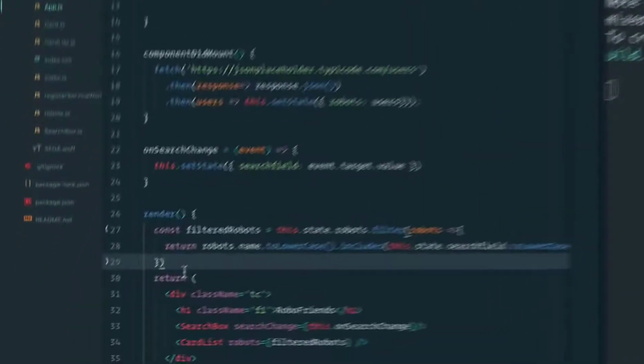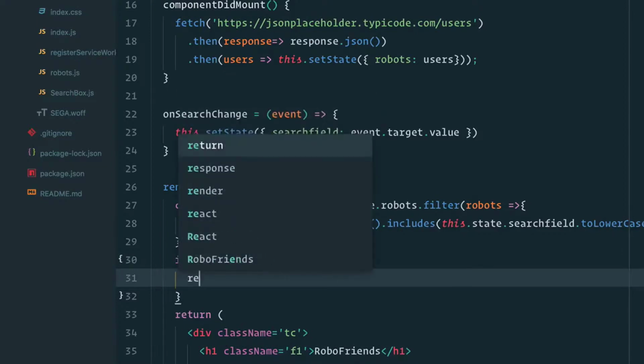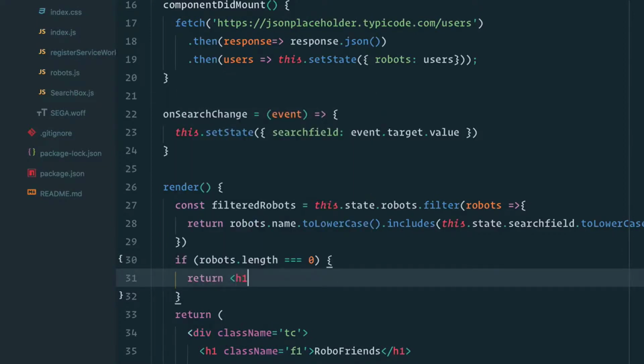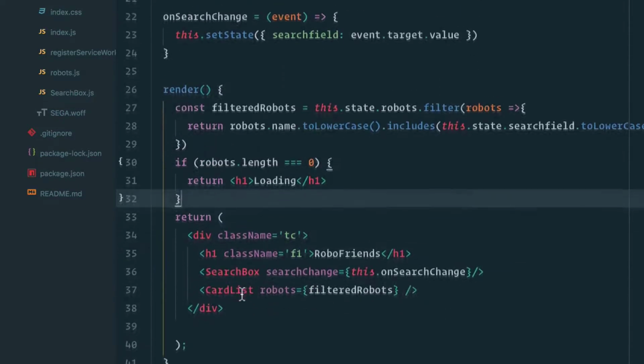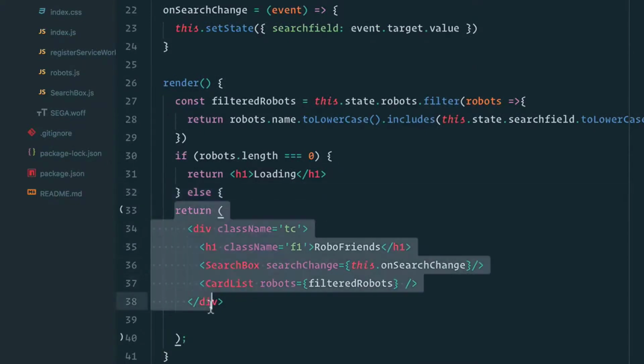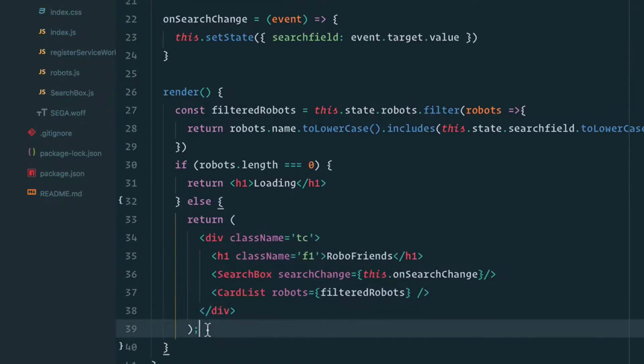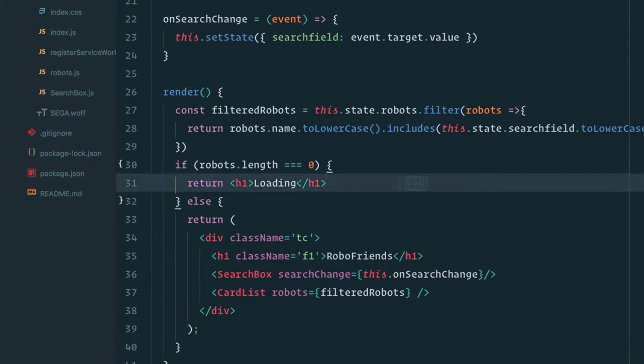Well, in that case, you can do something like an if statement. If robots.length is 0, in that case, we can return an h1 that says loading. Else, we can just say return this. Again, it's just JavaScript. That's the beauty in React.